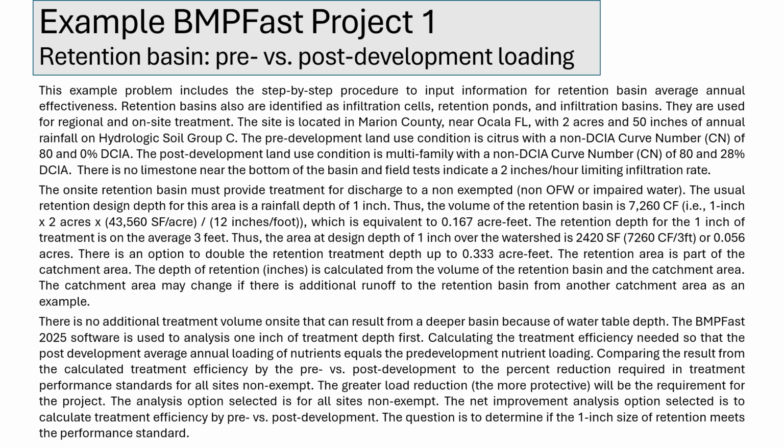The pre-development condition is citrus land use, with a non-DCIA curve number of 80 and 0% DCIA. The post-development condition shifts to multifamily residential, keeping the same non-DCIA curve number of 80, but now with 28% DCIA. There is no limestone near the bottom of the basin, and field testing shows a limiting infiltration rate of 2 inches per hour. For the retention basin design, the site discharges to a non-exempt water body, meaning it is neither an outstanding Florida water nor an impaired water body subject to exemption.